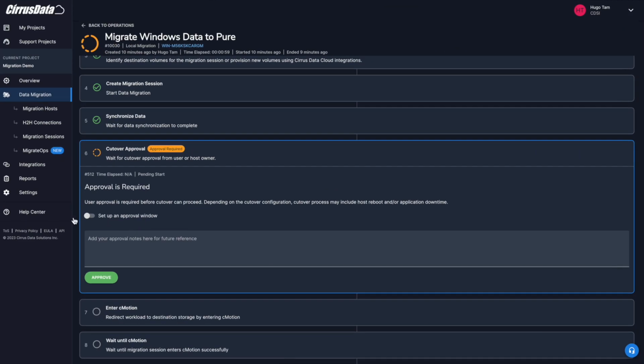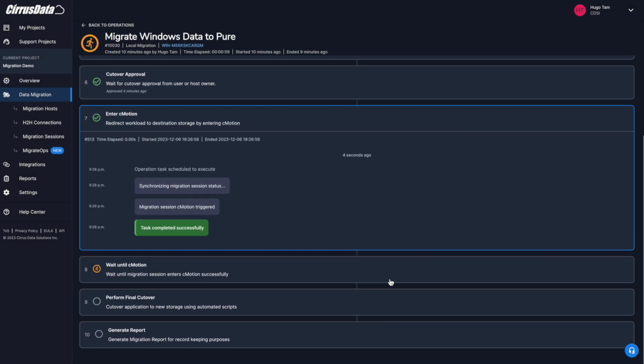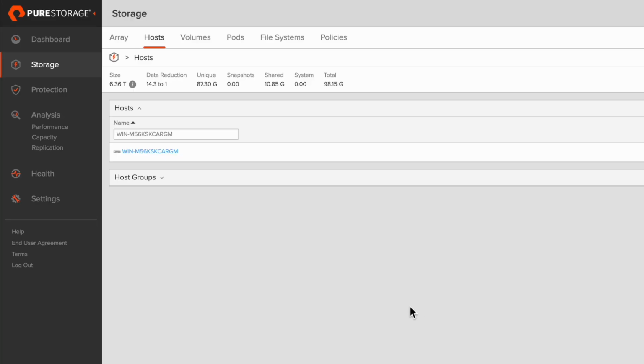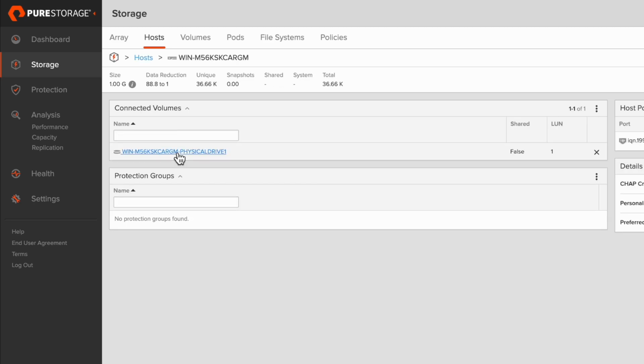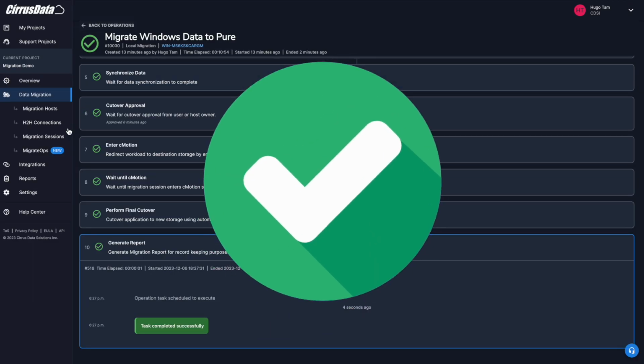Let's go ahead and approve the task. The operation has now continued to proceed with cutover. After a brief moment, the operation has been completed. We can now head to our destination storage to validate it. And yes, our host and volume have been migrated successfully.